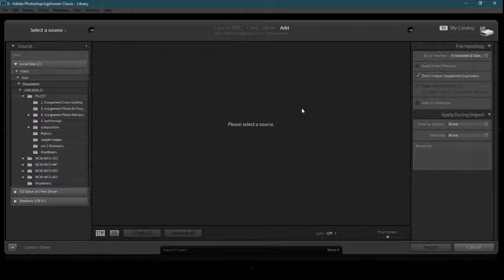Okay, and this is what we have here when we are doing the import. So what I will do here is let's import and see how we can import the files here, and let's see the options in the import as well.